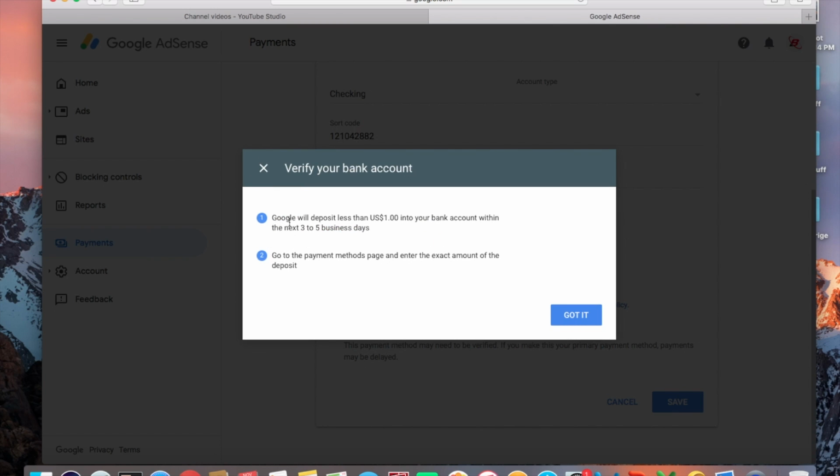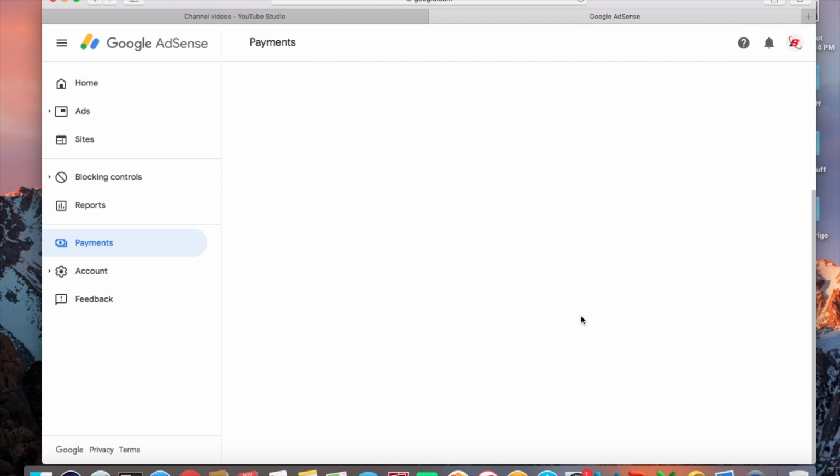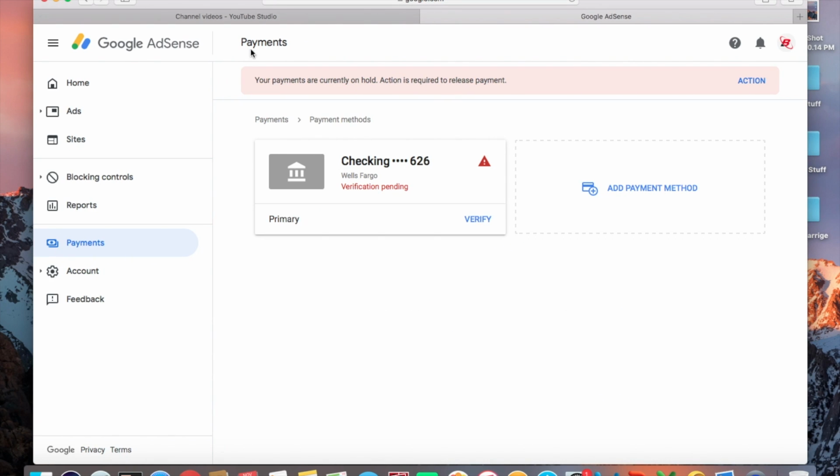Here it tells us that Google will deposit less than US $1 into your bank account within the next 3 to 5 business days. Go to the payment method page to enter the exact amount of the deposit. That's the way your account is going to be verified. So we're going to click on got it. So now at this time we have to wait for verification.